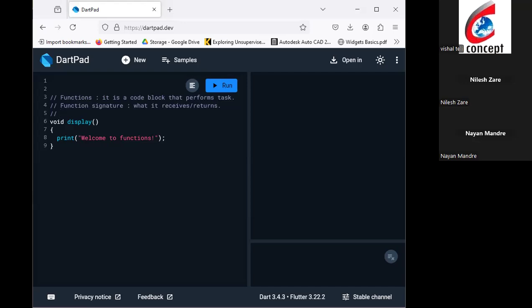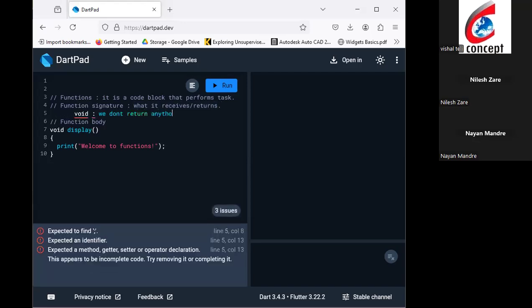But we should also know what the function does. So the function has a body. The function signature has a return type that defines what it returns. If the function doesn't return anything, then we use void. Void means we don't return anything, that is, the function doesn't return anything.